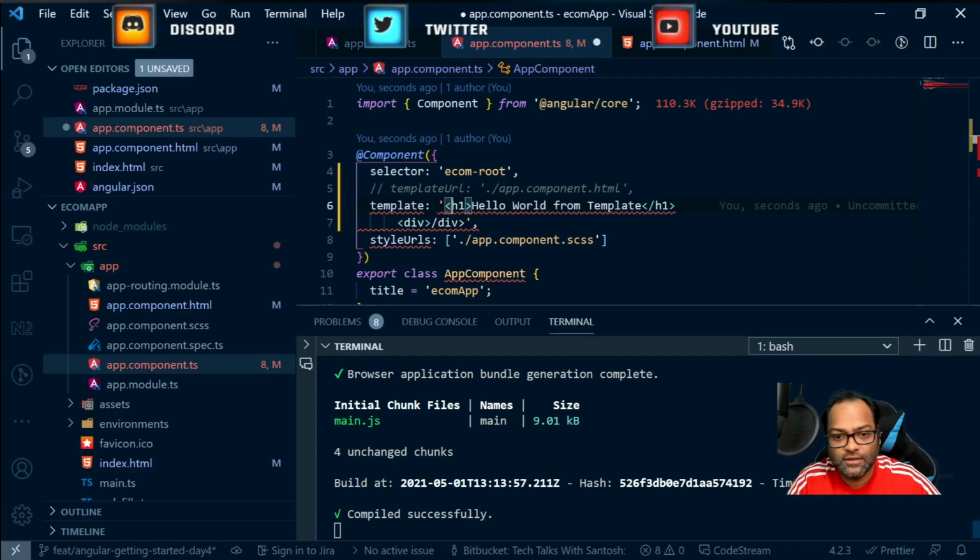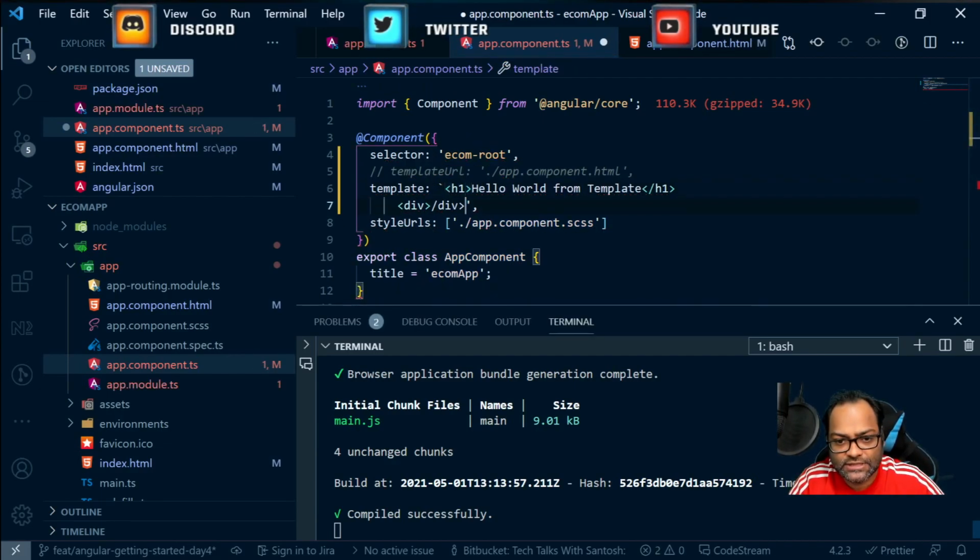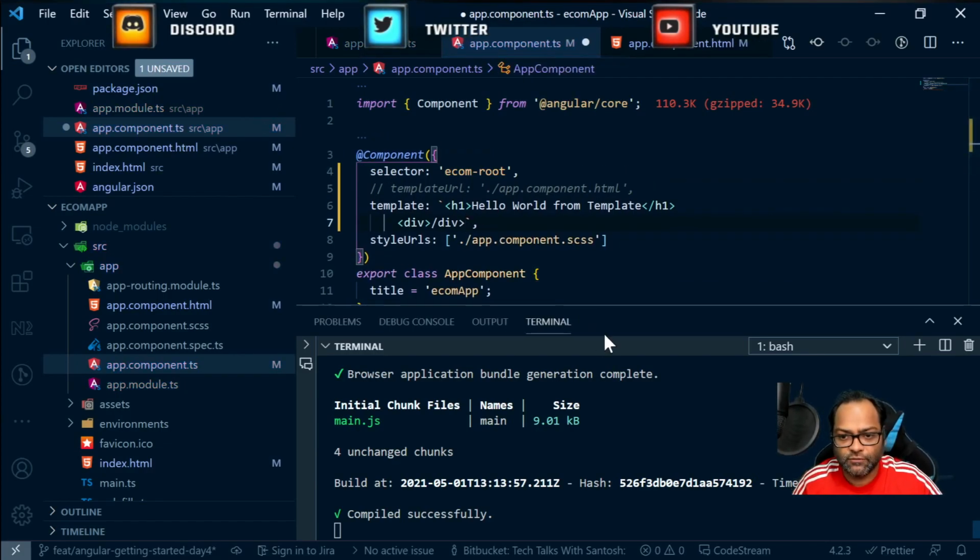Of course you can. You just have to use the backtick. So rather than single quotes, you have to use backticks, and that's it. And now it will work. You will not get any issues.